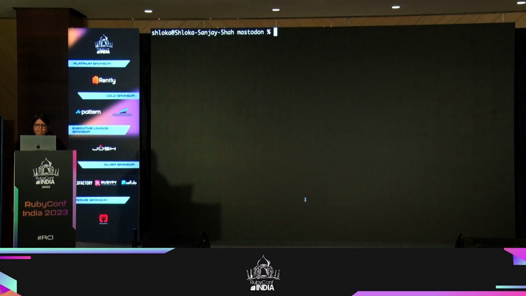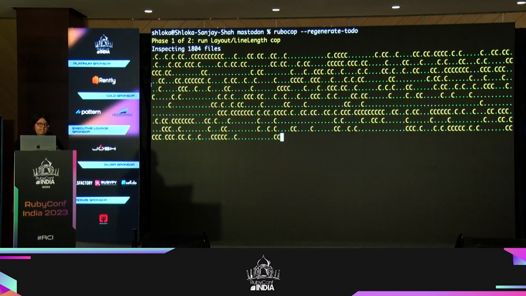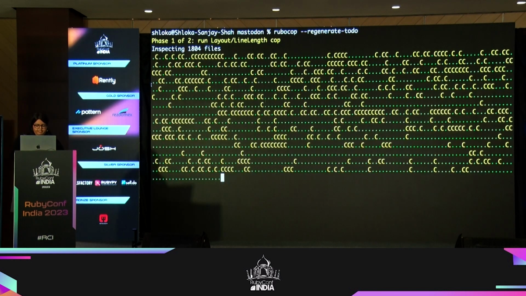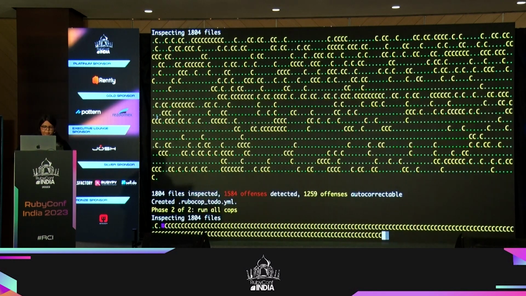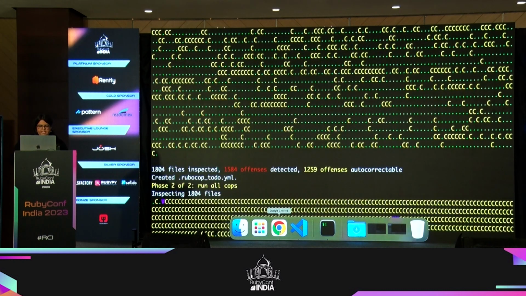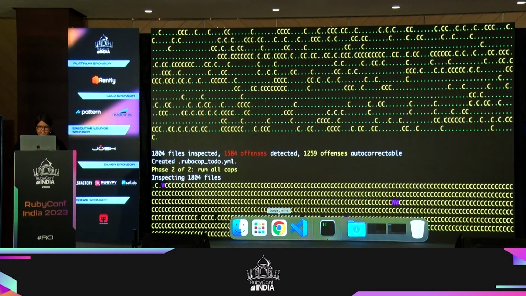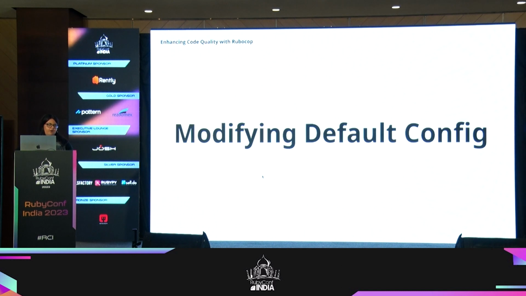Going back to our terminal, we'll regenerate the to-do file. Again, the same process will happen. It will run the layout line length cop and then run across all the different cops. While this is getting generated, we can move ahead. And so we saw how we can create a default configuration file. Now Rubocop has some pre-built configurations.